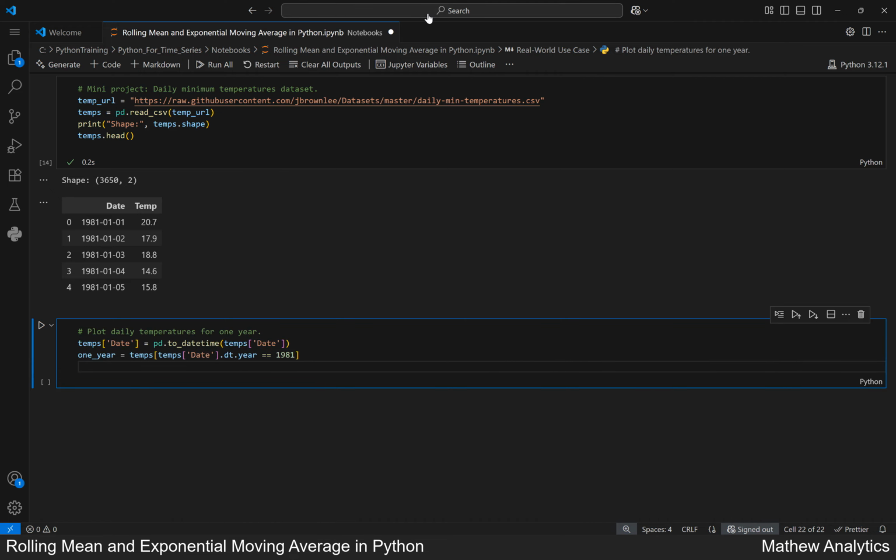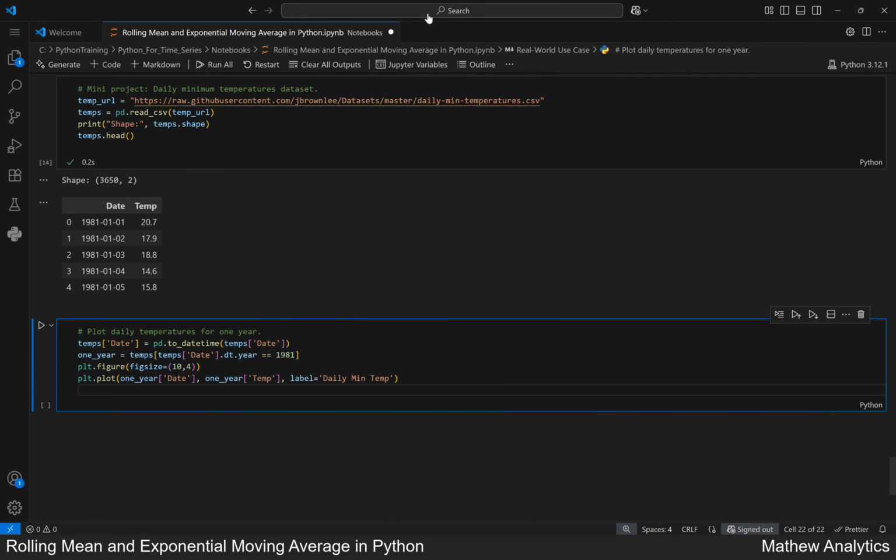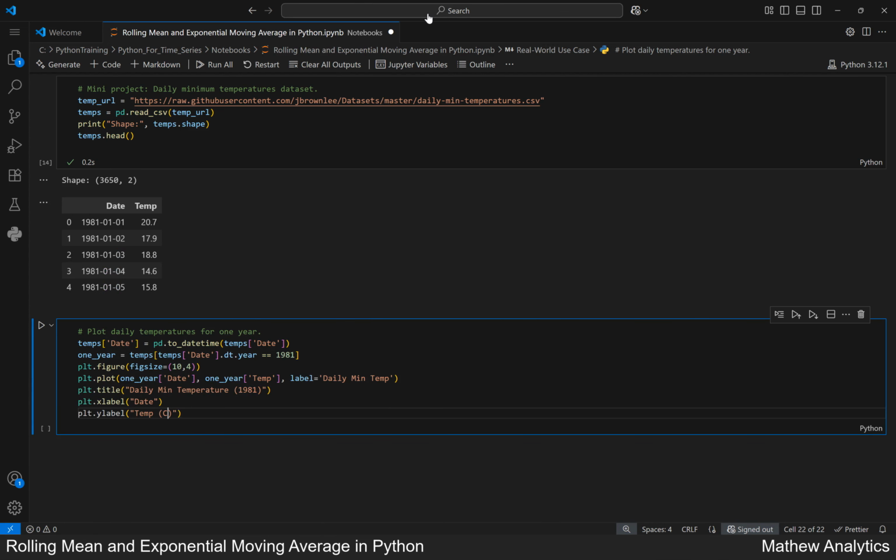We create a chart of daily minimum temperature. We title the graph to say it is for 1 year. The bottom axis is date. The side axis is degrees Celsius. Our line has a label for the legend. We show the legend. Now we show the figure.